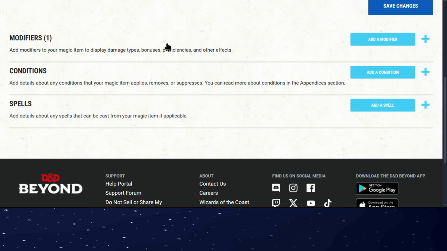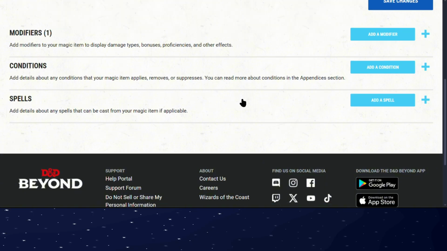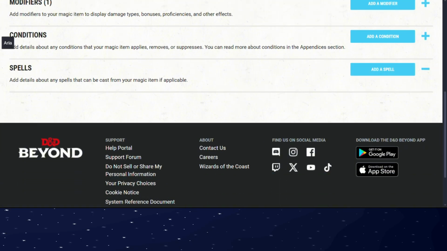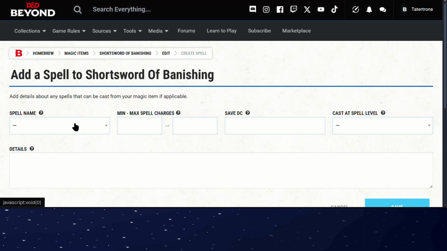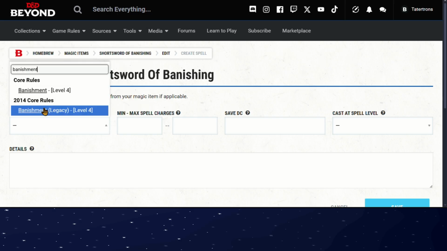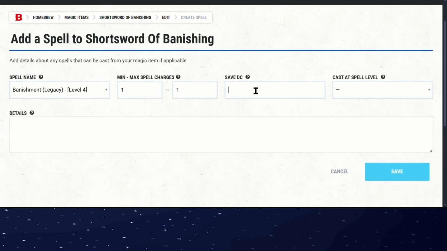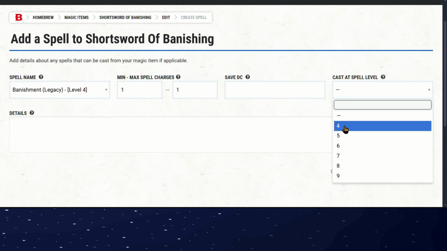The only thing that I'm going to add to this, because it already has the bonus at 2, is the banishment spell. 2014, 1 save DC, cast at spell level.